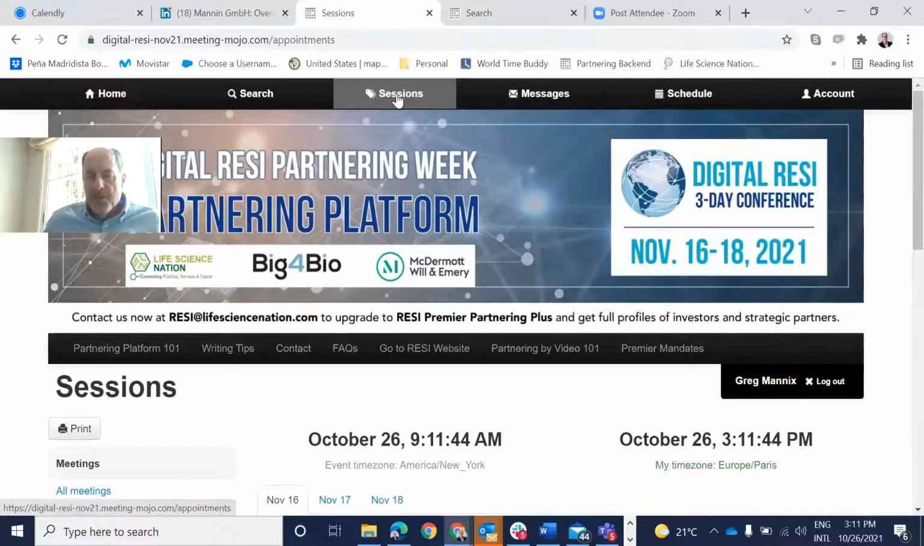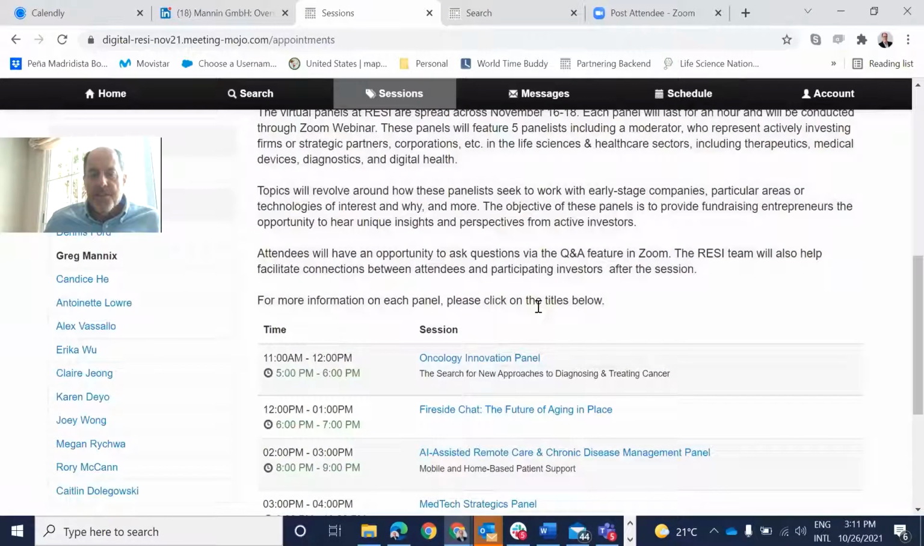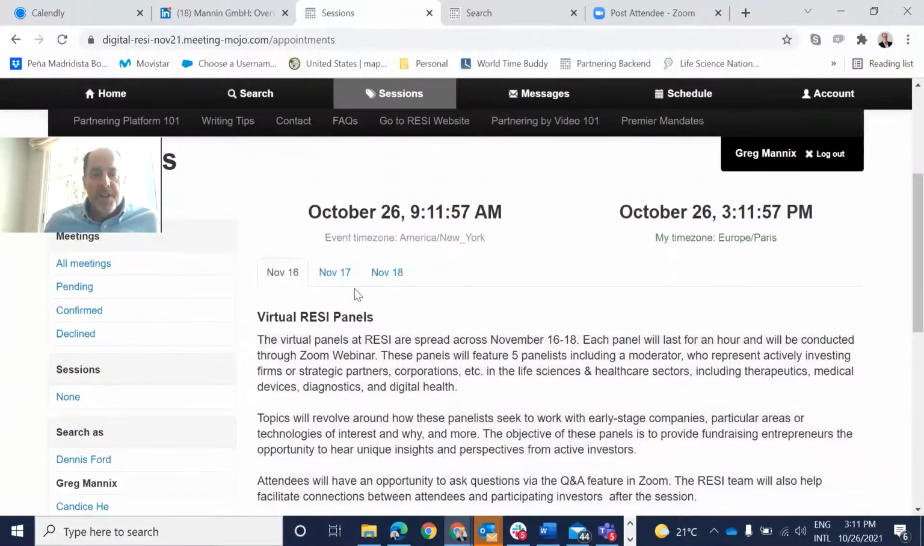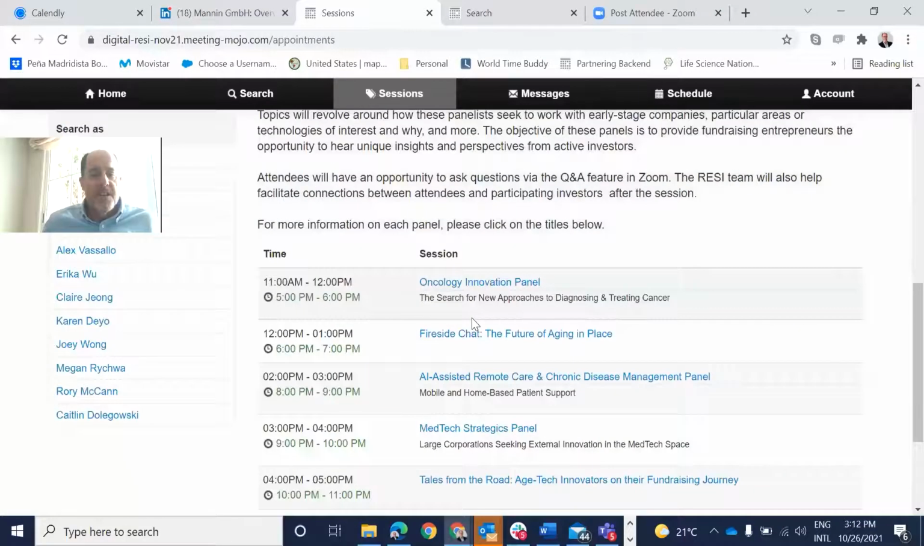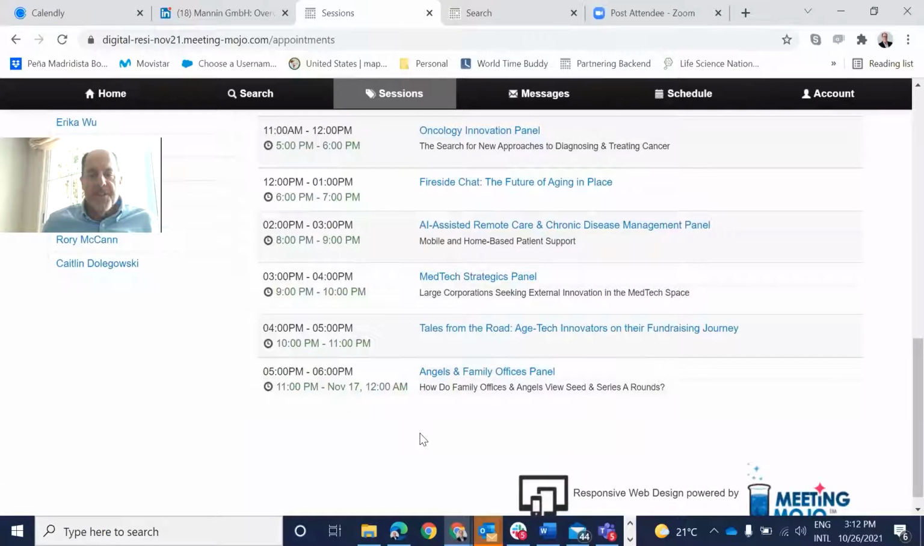They're not all uploaded yet because a lot of the sessions are still being assembled and finalized, but here you can see some of the sessions that are taking place. So we're looking at day 1, November 16th, and you can see there's an oncology innovation panel. There's a fireside chat about the future of aging in place. So you see the different things that are happening throughout the day.